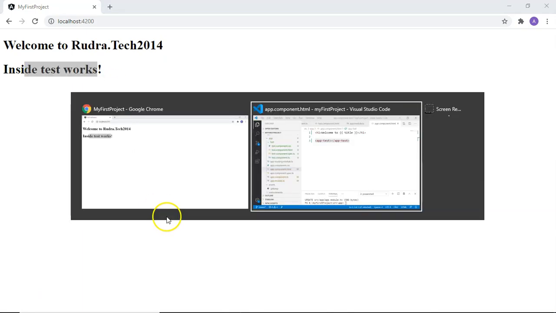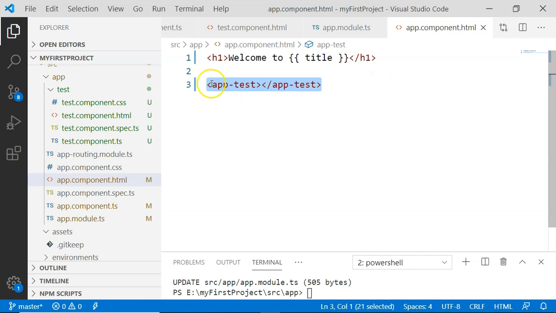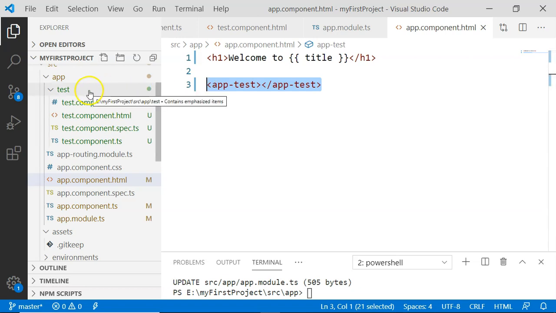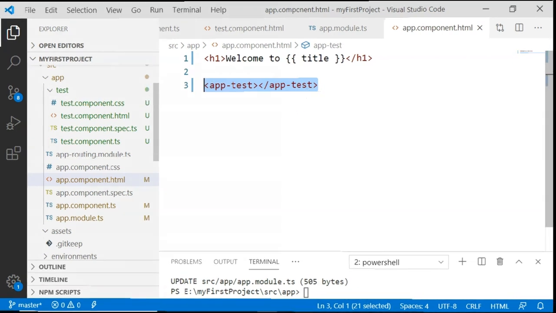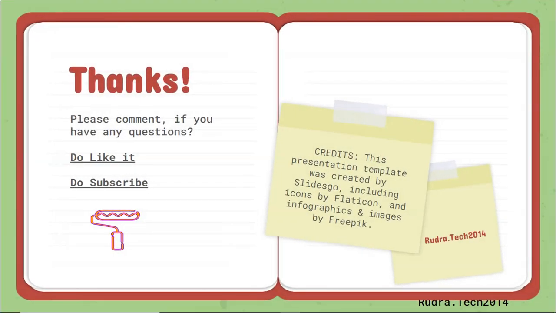Now also remember that since we have added app-test within the Appcomponent.html, the app-test becomes the child component of Appcomponent.html. That means the app component will automatically become the parent component and the test component is our child component. So in this video, I have tried to explain what is a component, how it can be used within an Angular application, and how it can be created.